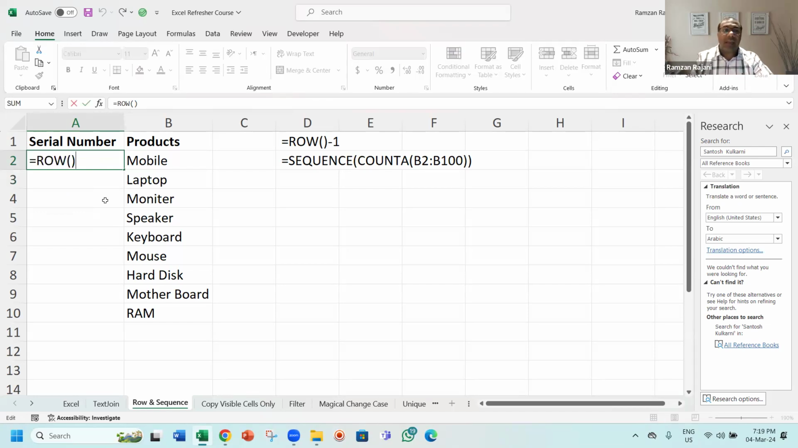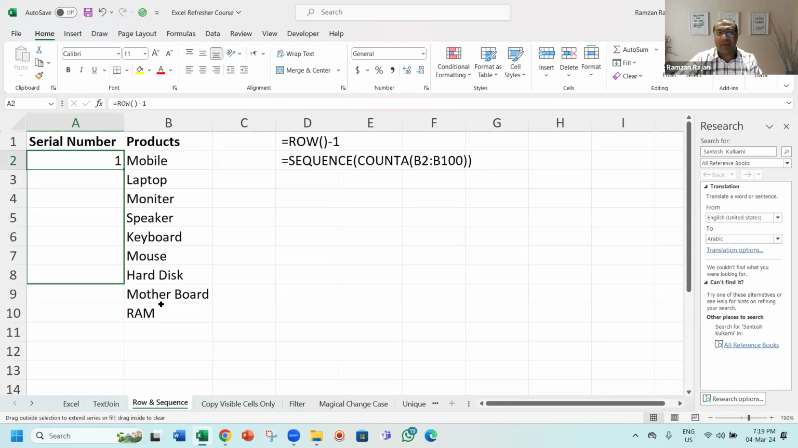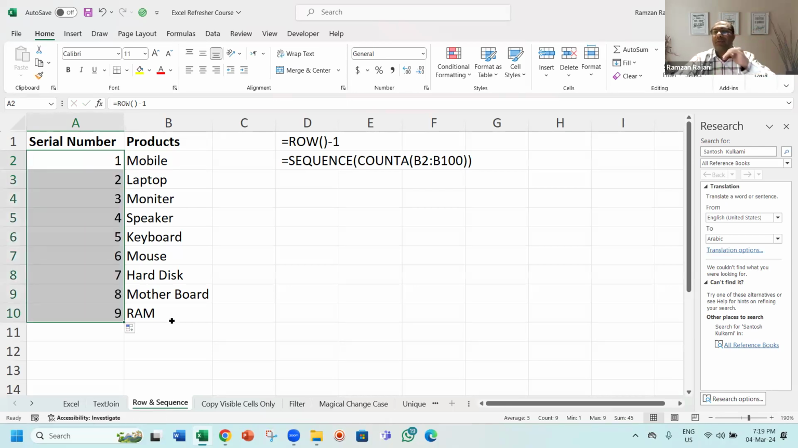Okay, wait. If I say minus 1, what will happen? 2 was the row number. Minus 1 means it will become 1. So it became 1 because I want 1 over here. Now when I drag it down, automatically you will get 2, 3, 4, 5.